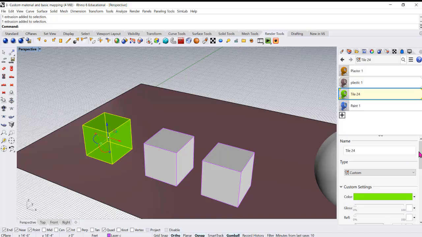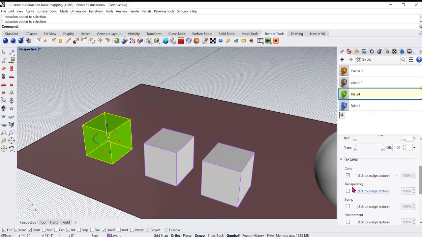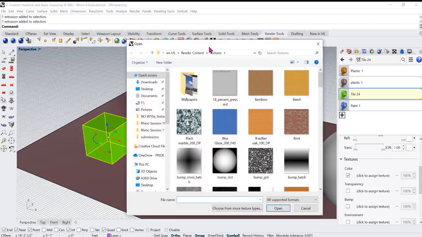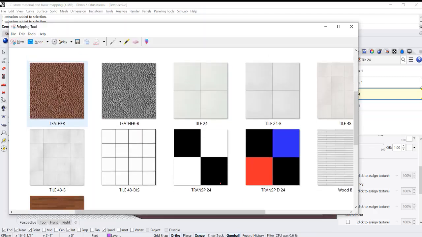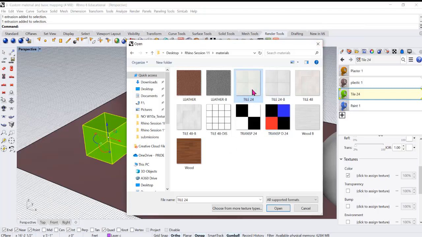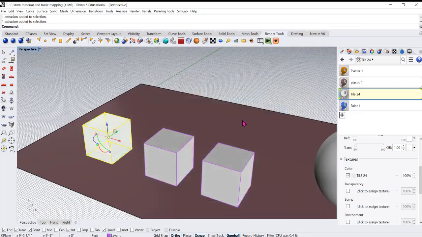After that, I'm gonna scroll down under textures. I'm gonna check that box, and then I'm gonna click on these 3 dots right here. This will open up my browser, and then I will need to navigate to the folder where I have those textures saved. From the textures, I have a tile 24. This is my color, and then -B is my bump map. So it's pretty similar, but it's a little bit darker. I'm going to load that one.